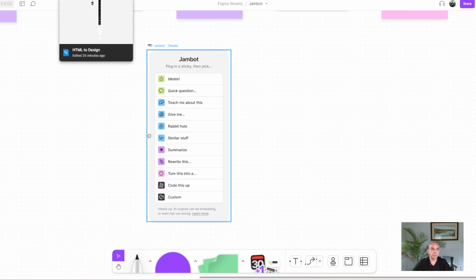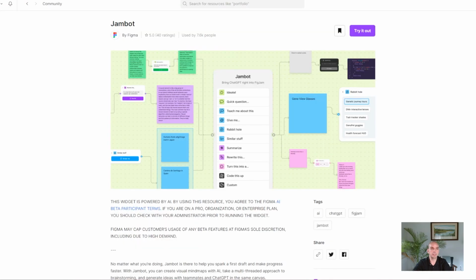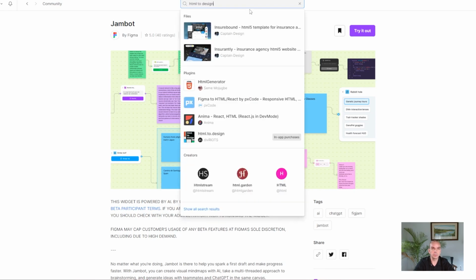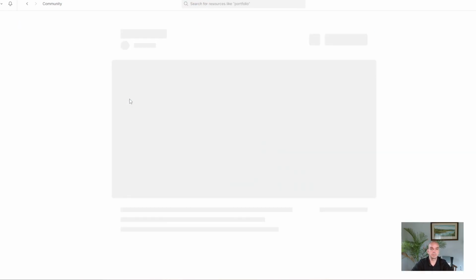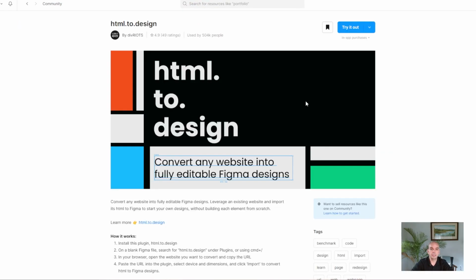The next resource I want to talk about this week is a plugin that lets you convert websites into layouts right in Figma. And so if you go back to community and you search for HTML to design, you'll see you want to pull up this first one here from Div Riots. This is a free app, although there's opportunities to buy more, and so you want to save it by clicking into your saves.